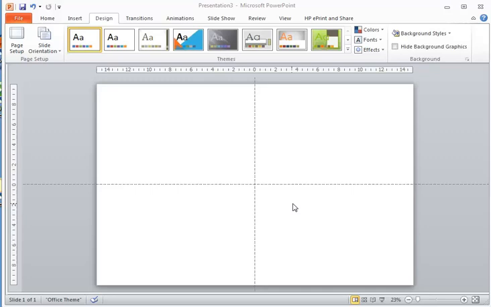Hello, in this video we're going to talk about adding content to a poster that we've created using Microsoft PowerPoint 2010 for Windows. In the first video we talked about how to set up the dimensions of the poster, so we've already done that part. But now we're going to talk about adding content to the poster.